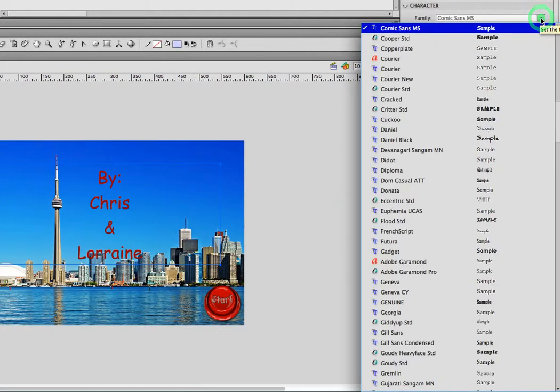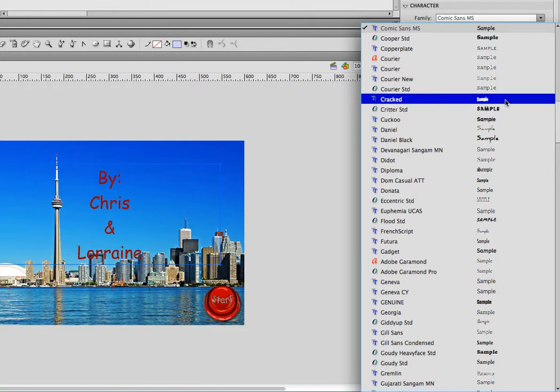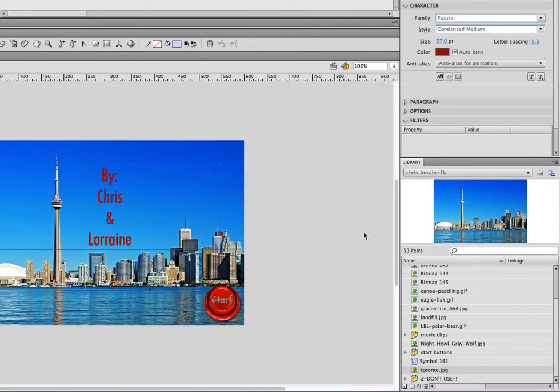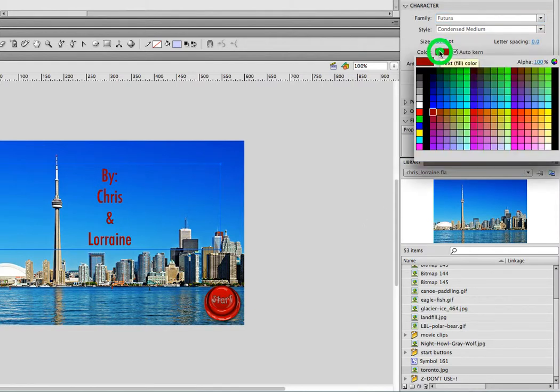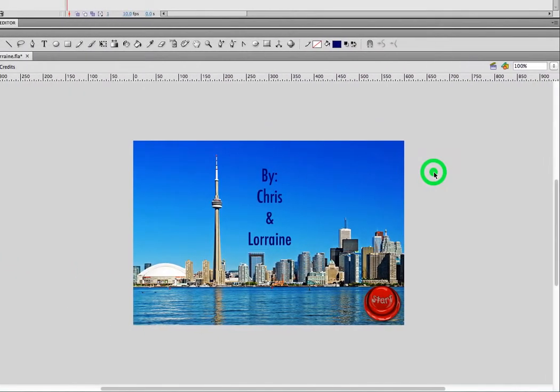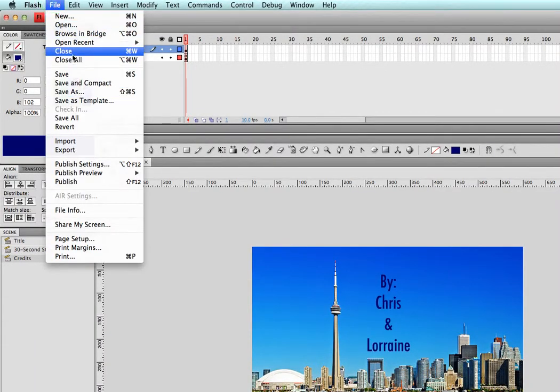And I can either use the same font, which would possibly make sense, but because we have a completely different modern background, maybe we want to do something more modern. And for color, I think I'll pick a nice deep blue to go with the sky. And there we have our start button, which will replay the animation. Won't work right now though. So let's file and save that.